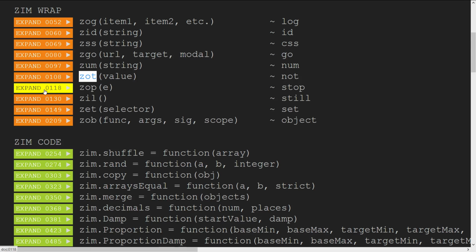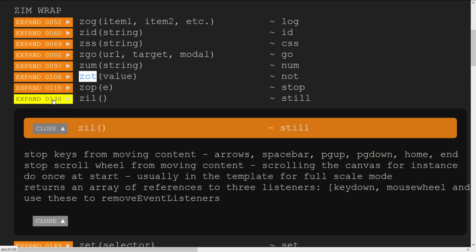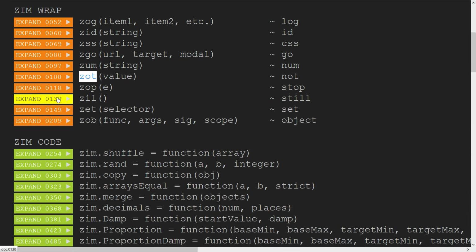ZOP and ZIL are related to stopping propagation, and I can't remember what ZIL does. What does ZIL do? Stops keys from moving content. Okay, so it keeps it still. And now I've given you little one words on the rest, so this is where these Z words came from. ZOP comes from stop, ZIL comes from still, ZET comes from set, ZOB comes from object.